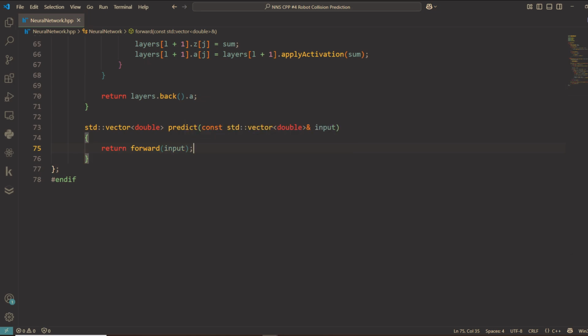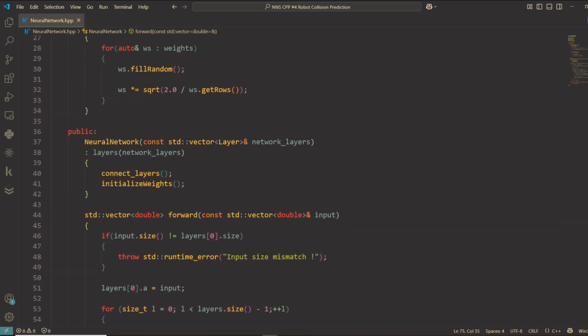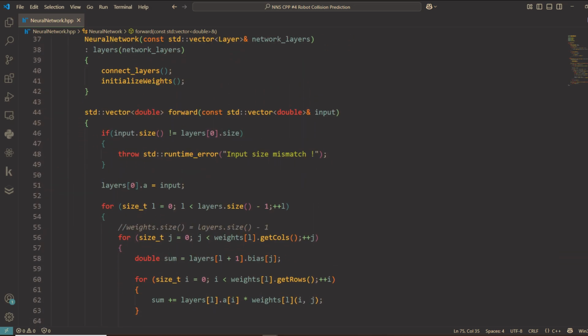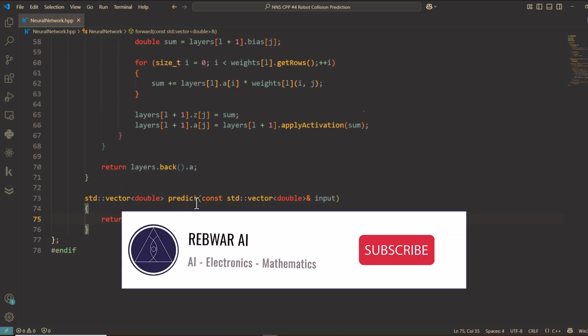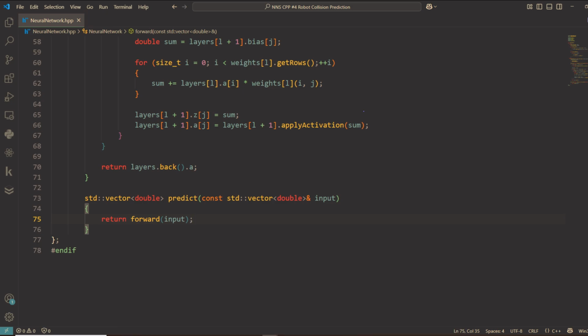That's all for this video. We covered initializing weights, performing the forward pass, and even added a simple predict method. In the next video, we'll create a file called log.hpp, which we need before starting to build the train method in our neural network class.